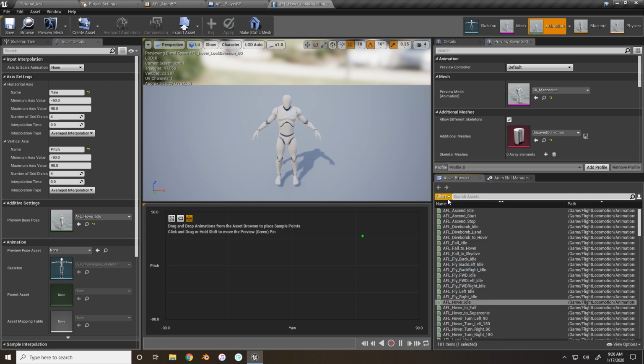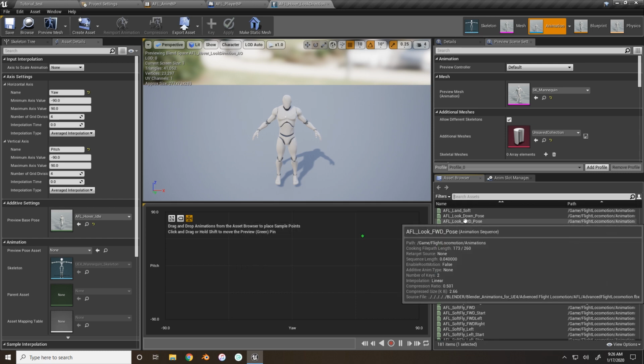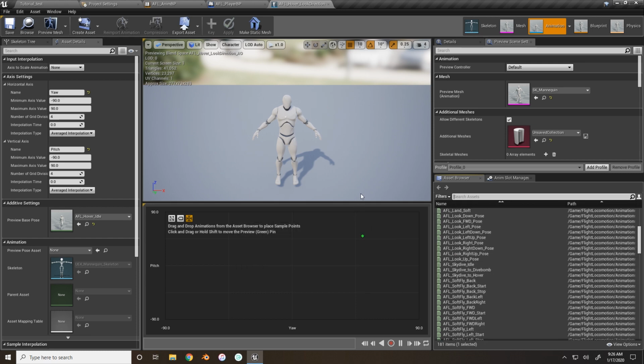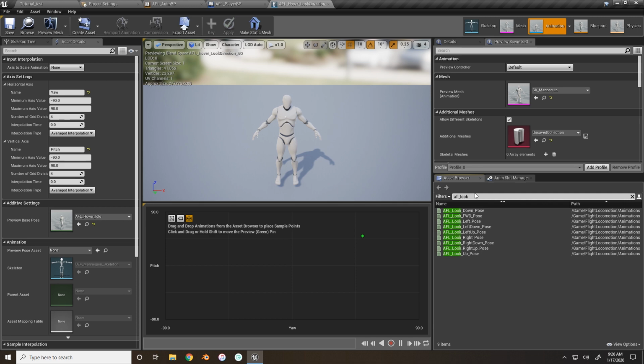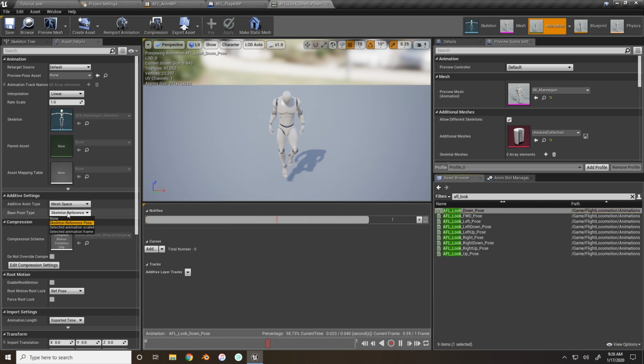Okay. Now, one thing we need to set up is our look directions. We want to set those up as the additive poses. So if we go and search for one of them, look down. You see in the additive settings over in the asset details, we need to change that to mesh space and select animation frame.